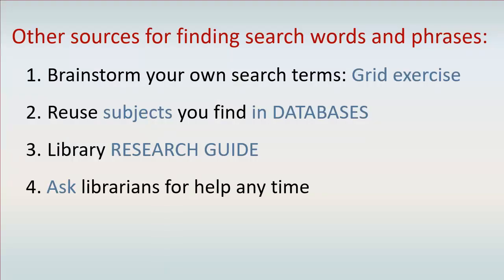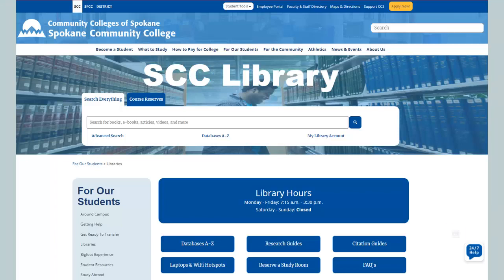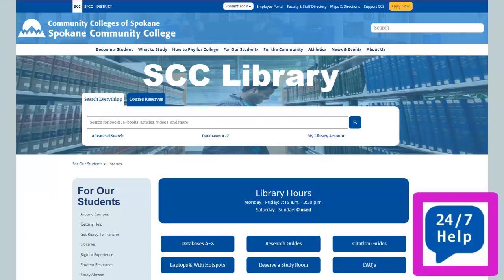And finally, ask librarians for help anytime you have questions about searching, search terms, research in general, or citation. Click 24/7 Help from the library homepage to chat with a live librarian any time of the day or night.